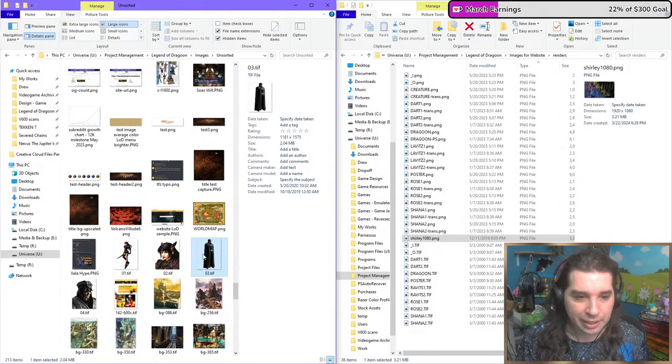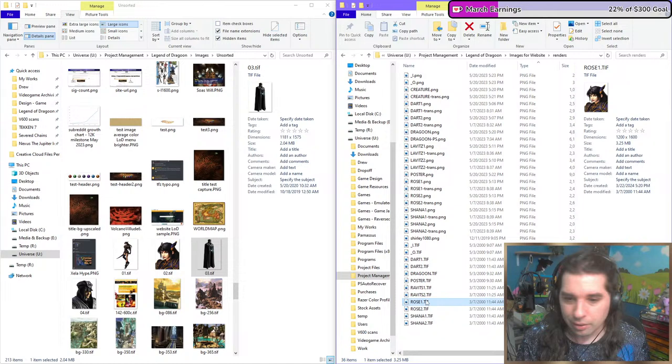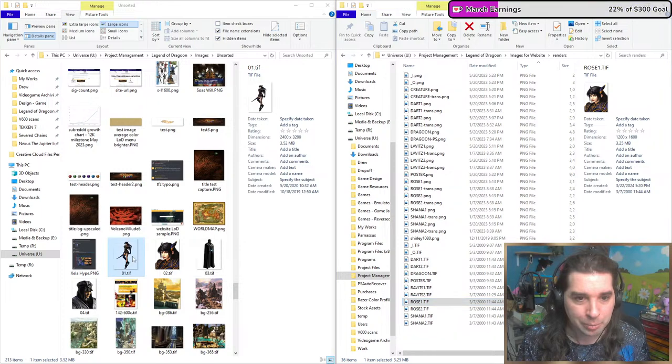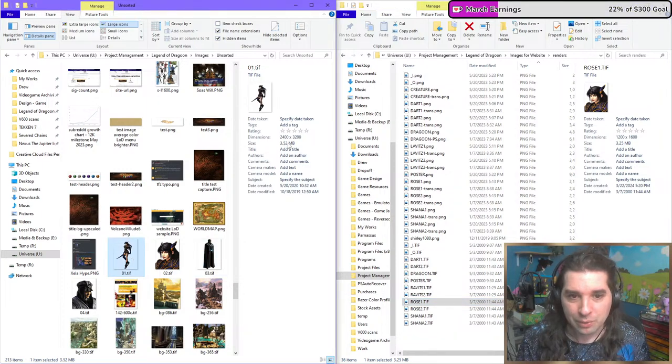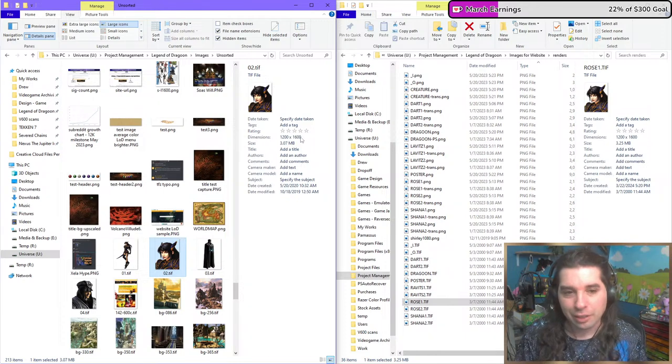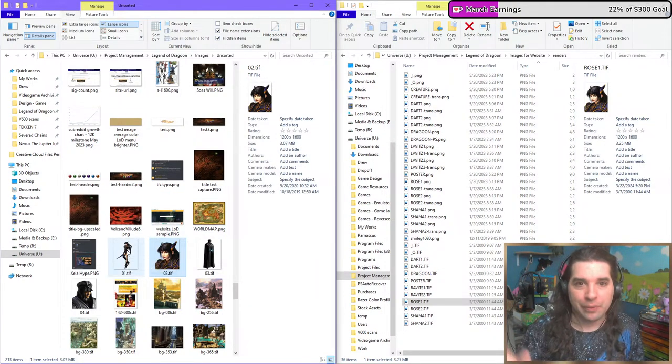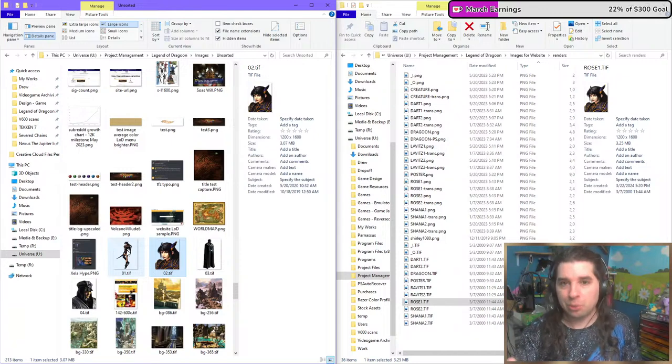So LoD is, that's a render. And is that the same Rose image? I don't think so, it's still a 1200 by 1600. TIF is 3.25 megabytes, 3.07 megabytes. There's a discrepancy here, so we're gonna include both. When there's a discrepancy in file size from two different sources, you include both.